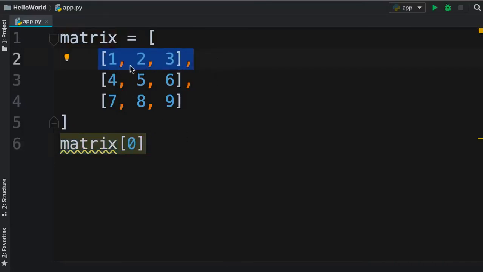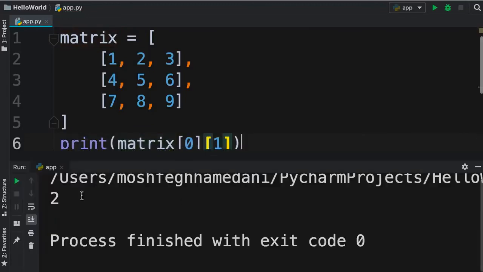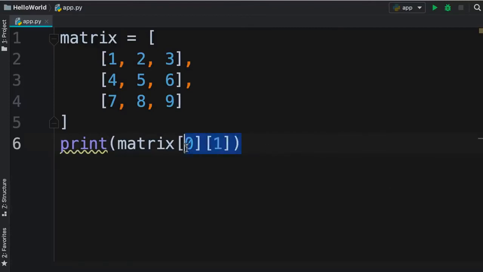In this list, let's say we want to access the second item. So once again, we add square brackets and we pass 1. That is the index of 2 in this list, right? So if we print this on the terminal, we get 2. Okay, so using 2 square brackets, we can access individual items in our matrix.